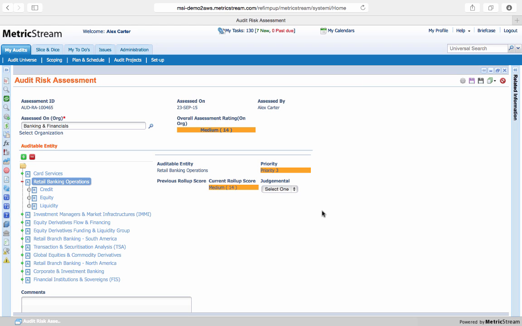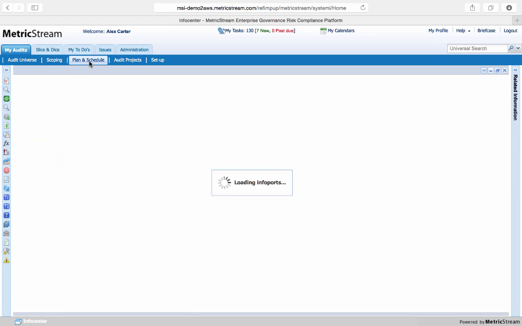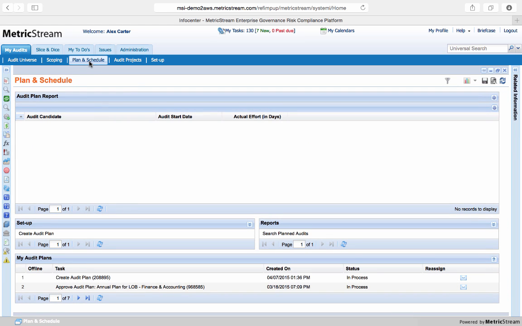So I can go through and risk assess all of my auditable entities, and from that I can then begin to decide perhaps what entities should be audited this year versus those that perhaps should be audited every 2 years versus every 3 years. From here I can begin to create my audit plan, and if I click onto the Plan and Schedule tab, this is where I can begin to do that process.